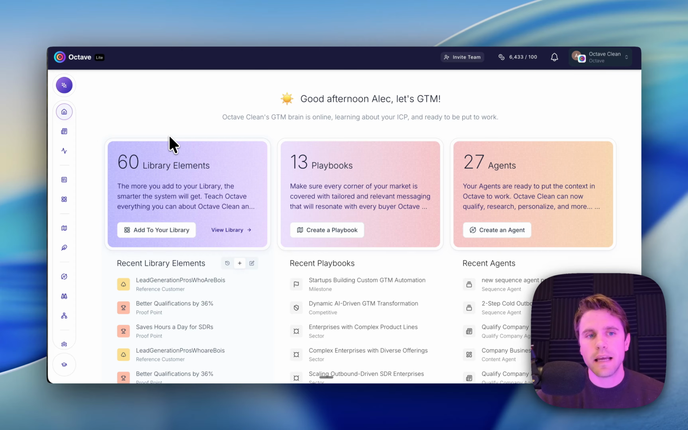So exciting update, lots you can do with it today and even more to come. We're excited to share that with you.